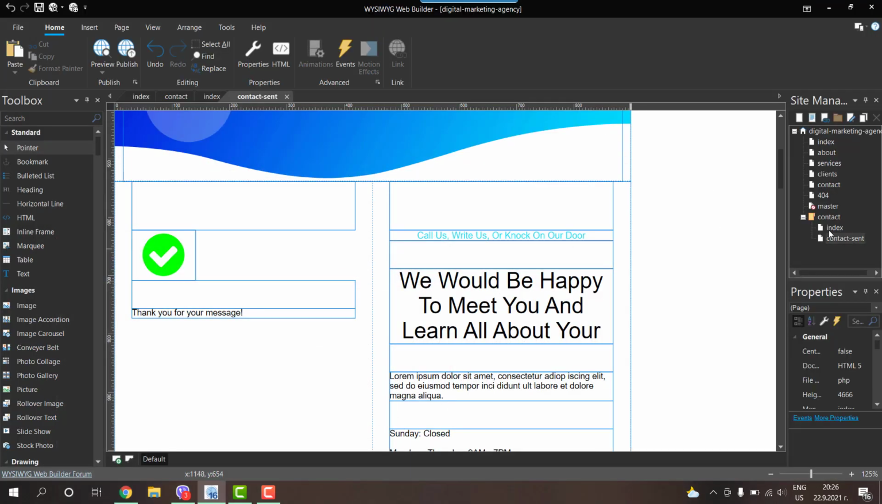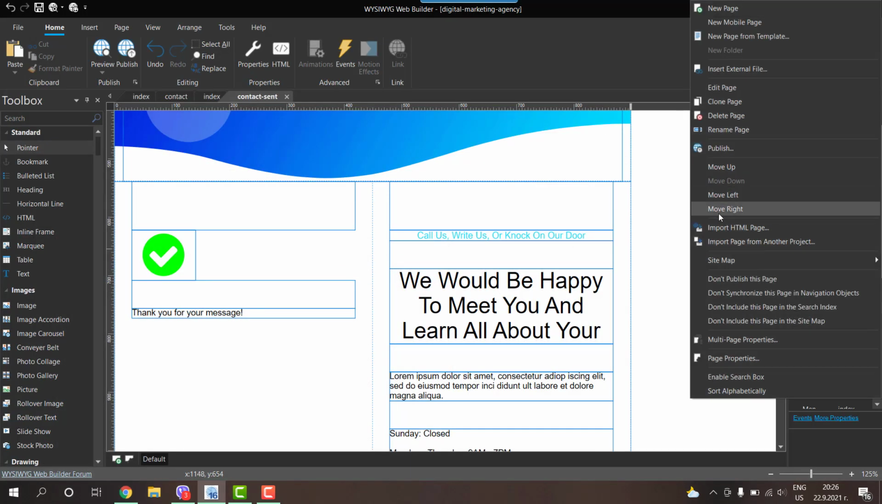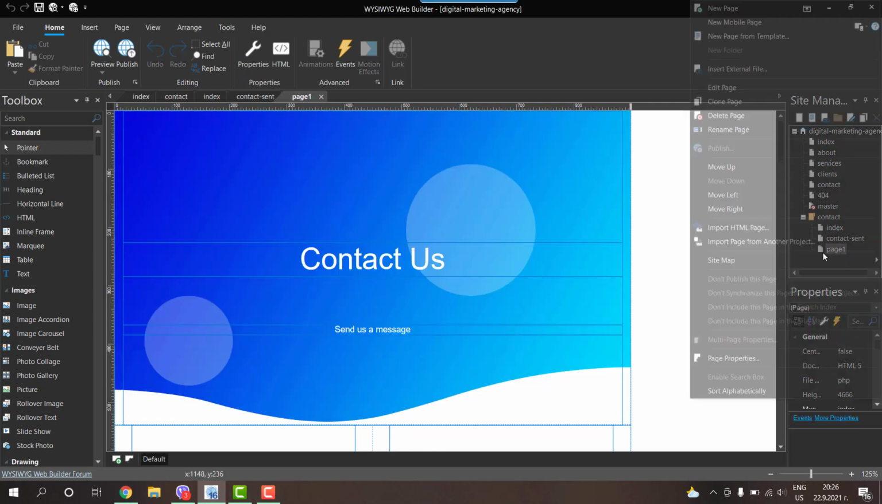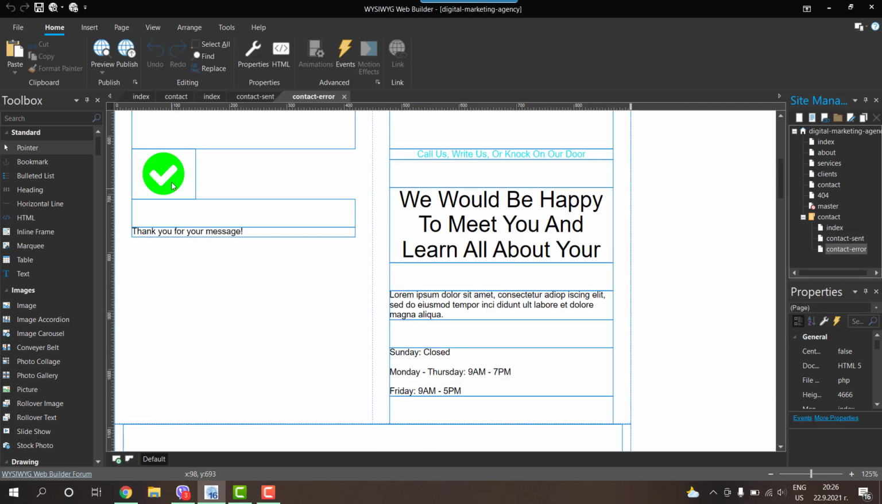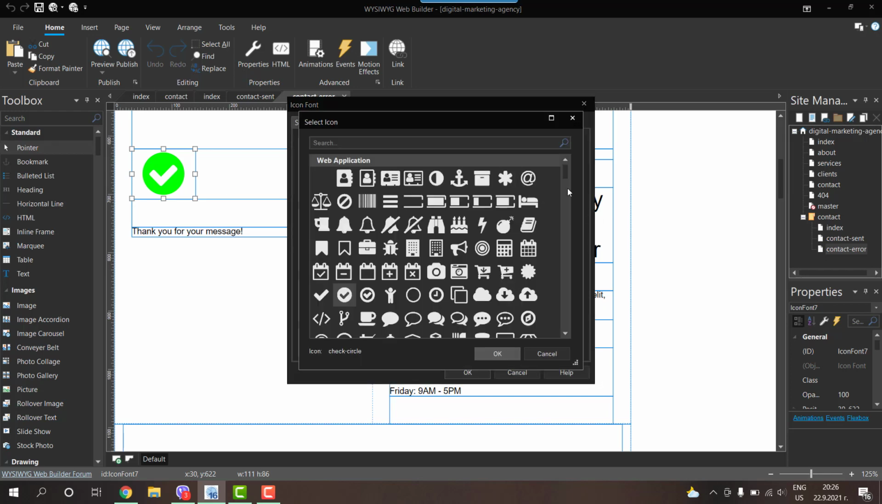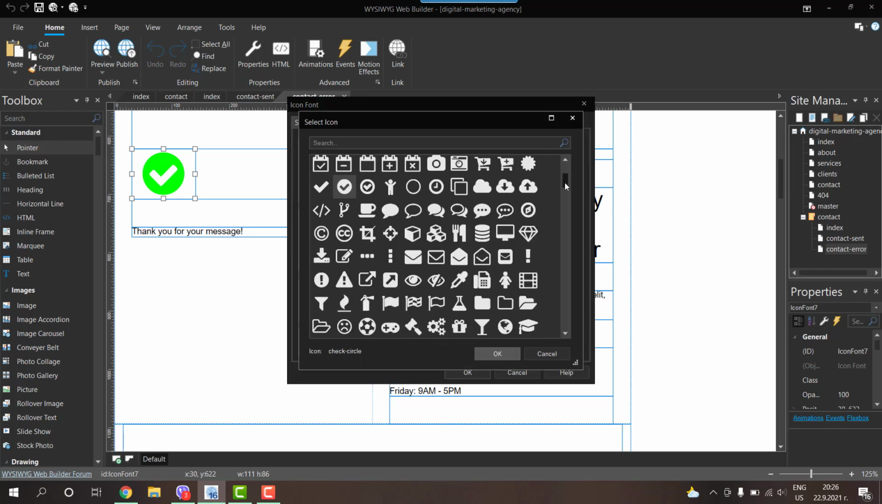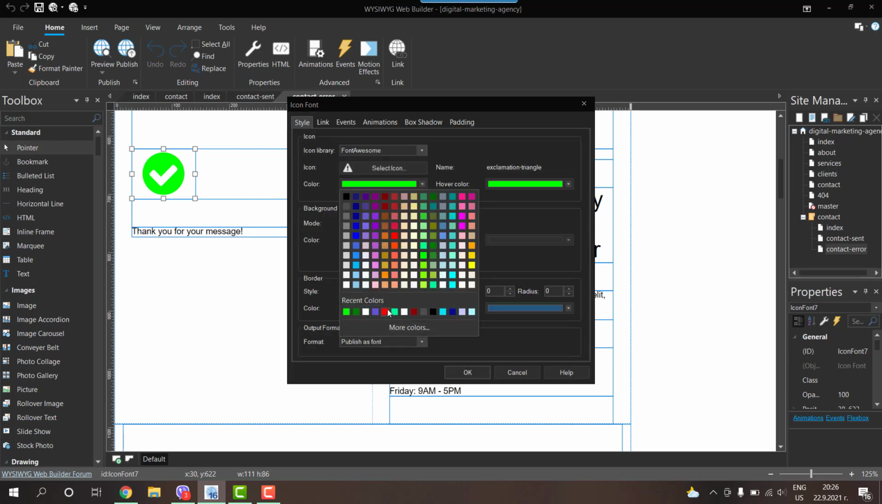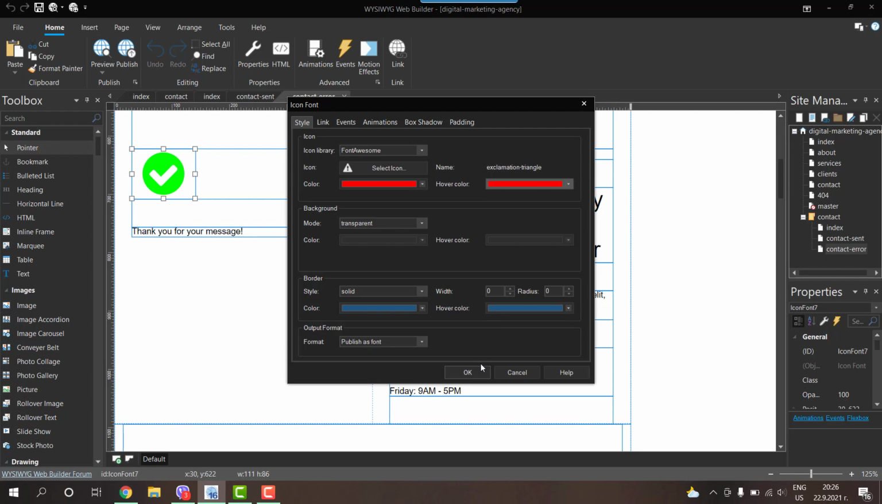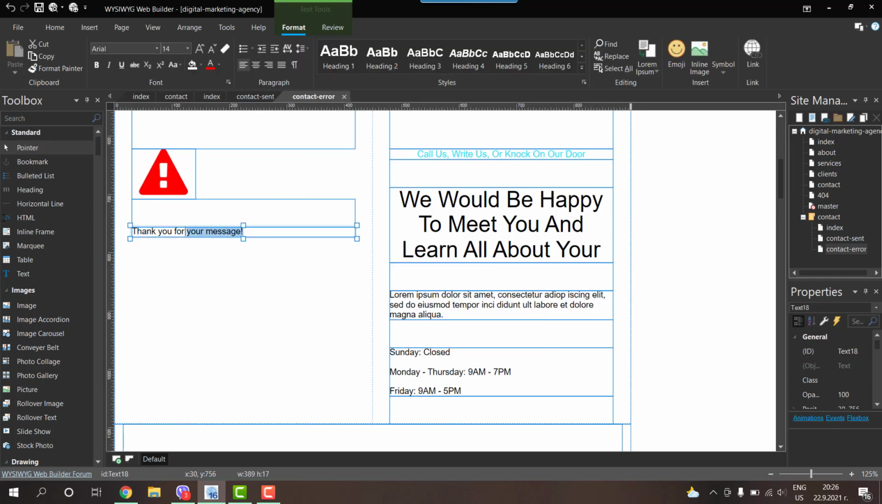And for the error page, I'm going to do the same thing. So I'm going to clone this, and it will say contact-error. And let's change this to, let's say, this error sign, which is going to be red, and it will say, for example, an error occurred.